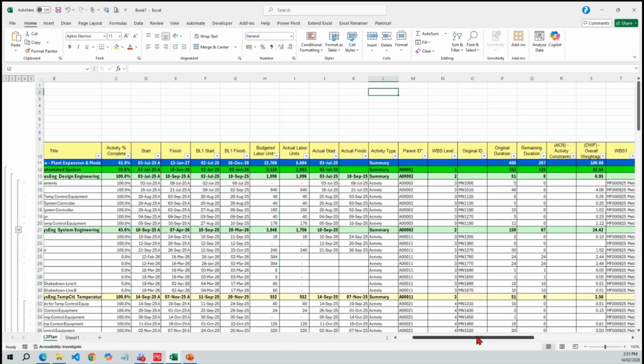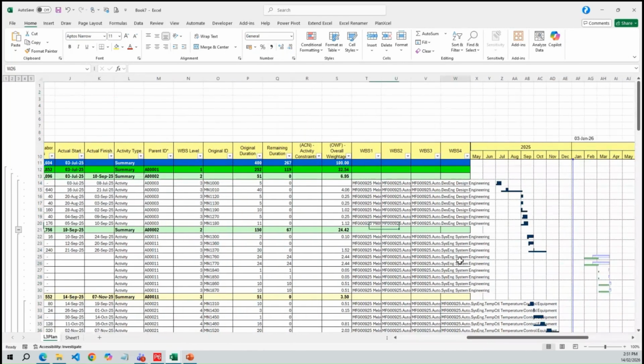Okay. So now we have the full schedule. If you want to share this with anybody, it's a normal Excel file. You simply send it to them. They don't require Plan Excel to access it. All the features of Excel are available. They can easily run through it. They can drill down.